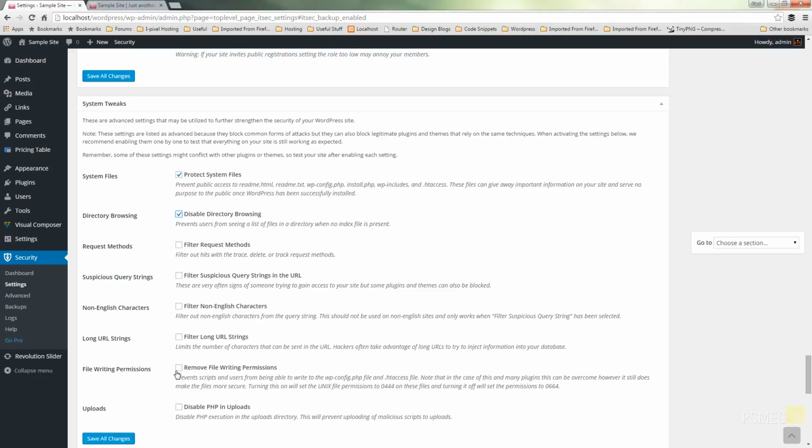Remove file writer permission, so people can't access and edit your wp-config and htaccess. This is something that can cause some issues with some plugins. If you enable this and you find some plugins have a problem, you get access errors, you may want to FTP into the actual files we're talking about, the htaccess and wp-config.php, and change those from what this will set it to, 0444, to 0664, which will give you a little bit more flexibility on what can be done with it.